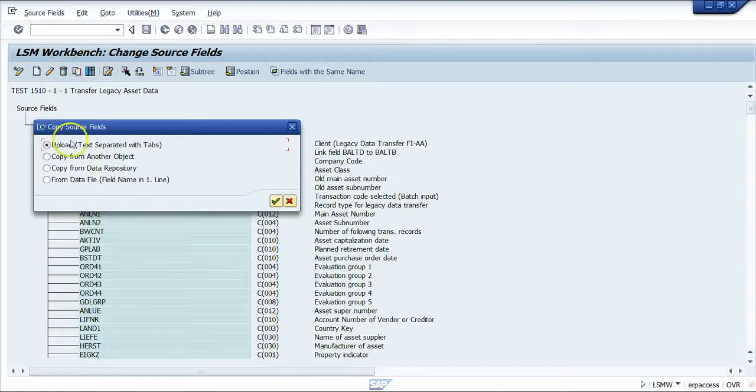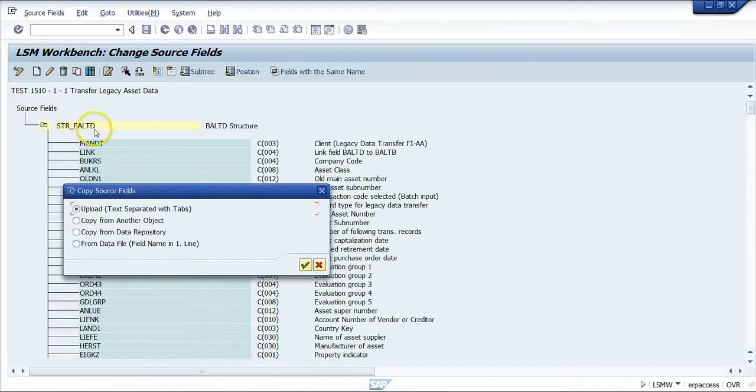To do that, we can copy from a file that we've created externally, a text file separated with tabs, which will contain the fields with the correct field length, field type. You can copy from another object, if that's another LSMW object. You can copy from the data repository. In this case, we'd be copying from the structure BALTD, which is what I did here. Or you can copy it from a data file where you have the field names in the first line.